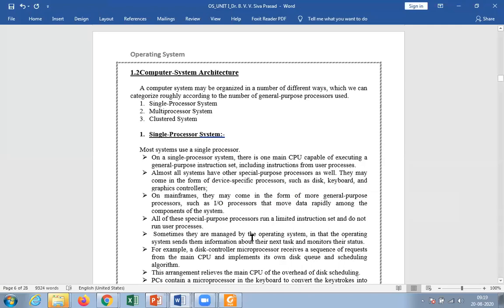Suppose you take a snapshot. At that time, your webcam processor is going to execute only that special request given by your webcam. That's it. No user processes are going to run. Next, sometimes they are managed by the operating system, in that the operating system sends them information about their next task and monitors their status.